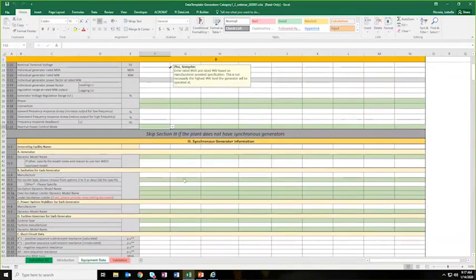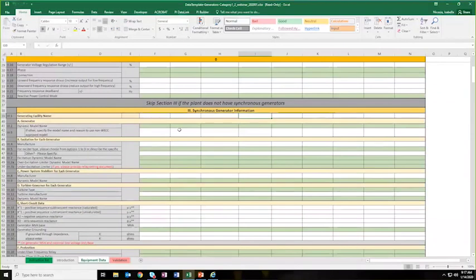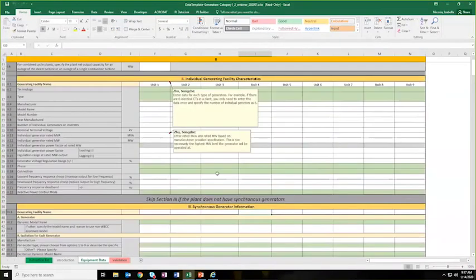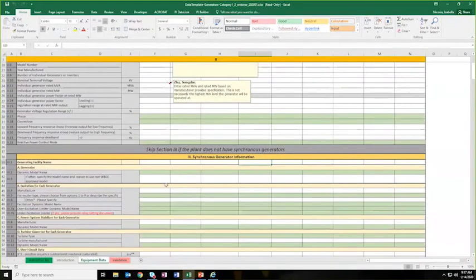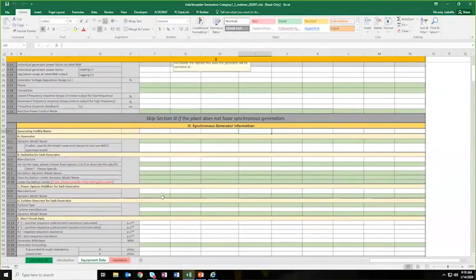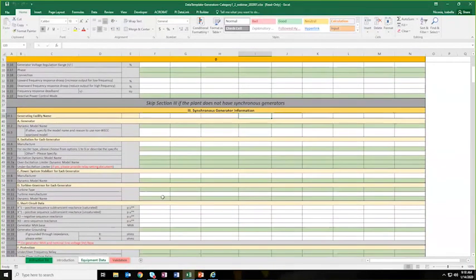Then the remaining sections actually depend on your technology. So we put here, skip this section if it does not have a synchronous generator. If it's a synchronous generator or one of the units is a synchronous generator, then you should fill out this section. The data here is quite simplified from what you probably are used to in the interconnection request. We're not asking you to fill out all the parameters on this spreadsheet. Just tell us what type of exciter and governor you use, and what's the model name for that. So it should be straightforward.